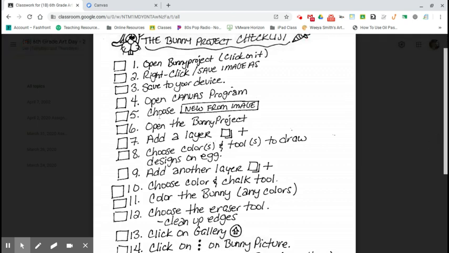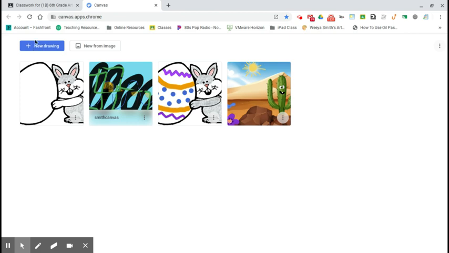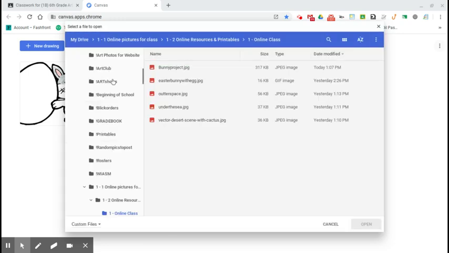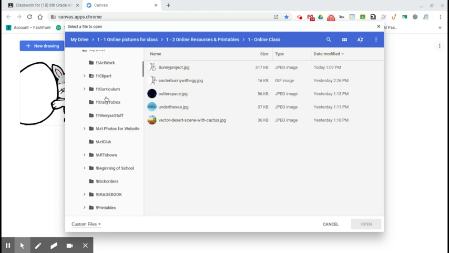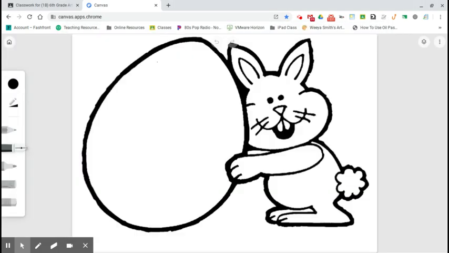Number 5 says choose the new program image, and then open up the bunny project. So that's what I'm going to do. So here's a new drawing, and here's the new from image. That's the one I want to click on. Then I'm going to go onto my computer where I saved it. I saved it in my artwork folder, and I'm going to click bunny project and open that up. Awesome. Then I'm going to go back to my checklist to see the things that I need to do.